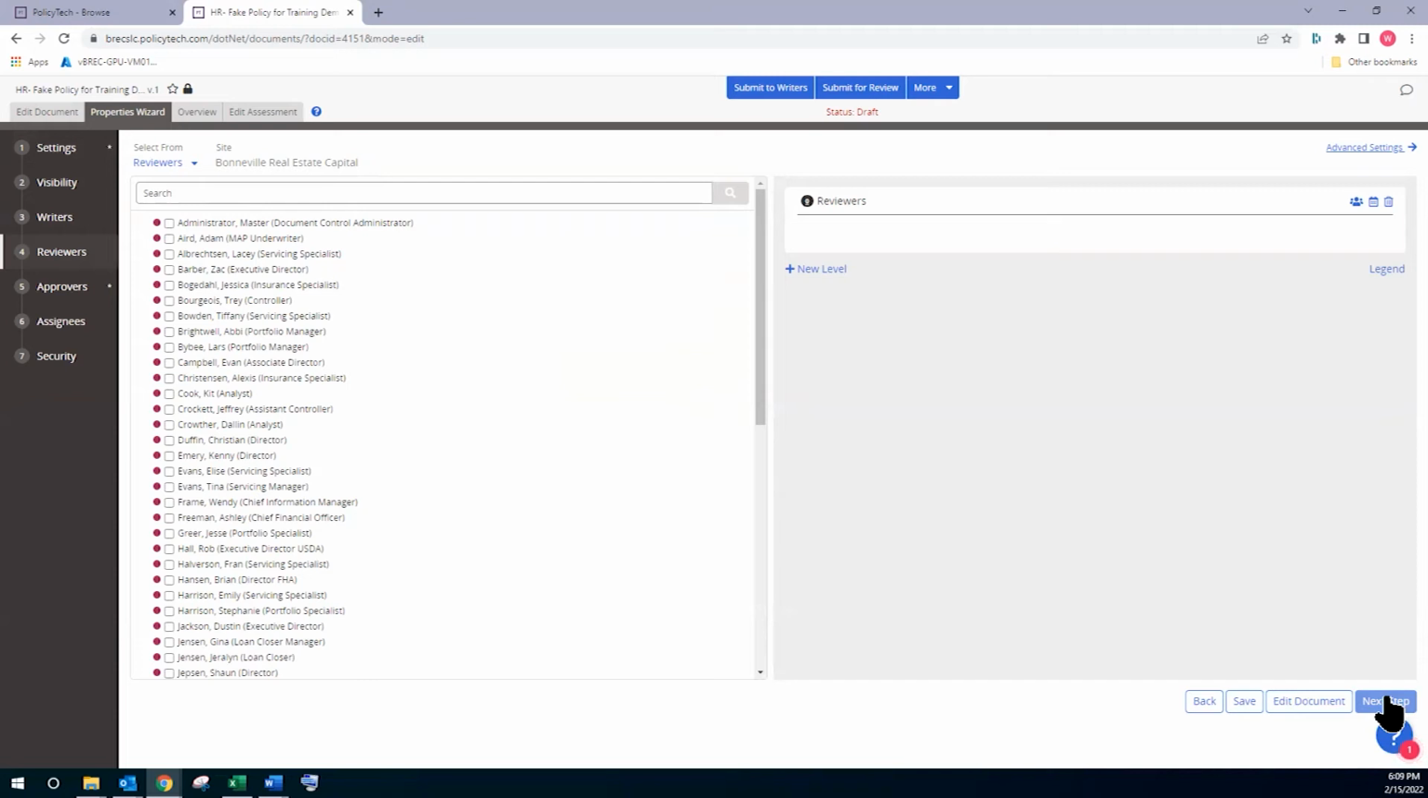Step 4 is for reviewers. This is where you set the person who needs to review your policy. If you wanted a mentor to review your policy before it's sent for approval, you would select that person here. Both steps 3 and 4 are optional. You do not need to add additional writers or reviewers if you're not collaborating with others on these steps in your document. So if you have no one to add, just leave them blank and proceed to step 5.